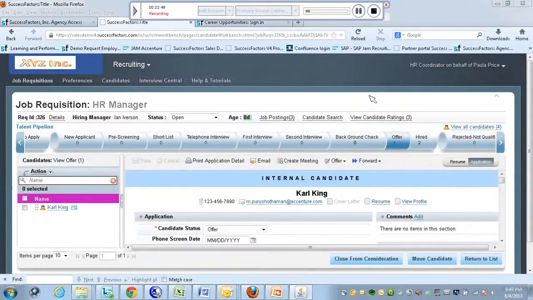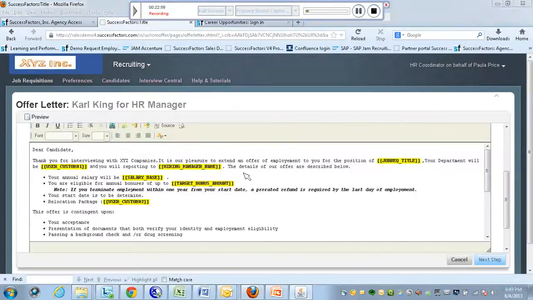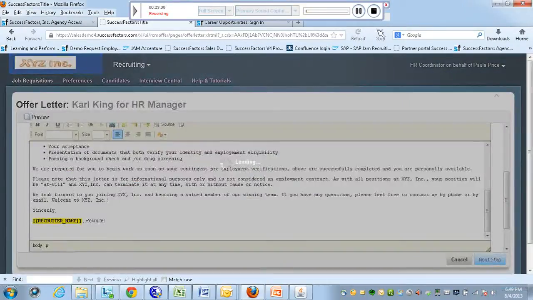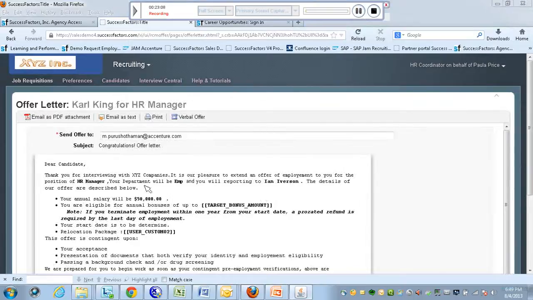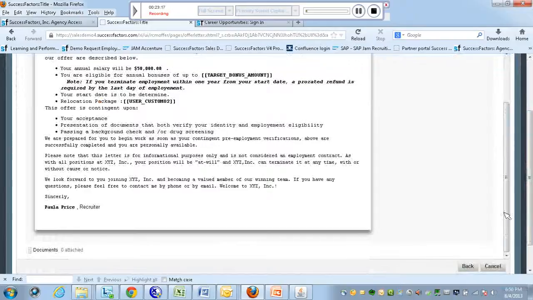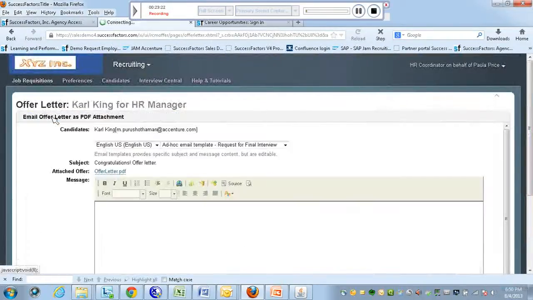Now I'm going to go back with the Polar Price access. Now since Polar Price has taken all the approvals, she is okay to generate an offer letter for the candidate. Here we have a template for Carl King with all the information, and I'm going to go for the next step. Here you can see the offer letter with the position, reporting person name. You can see the salary. You can go further down, you can see the recruiter name as well, and we have an option to send this offer letter in a PDF format. So I'm going to send it.